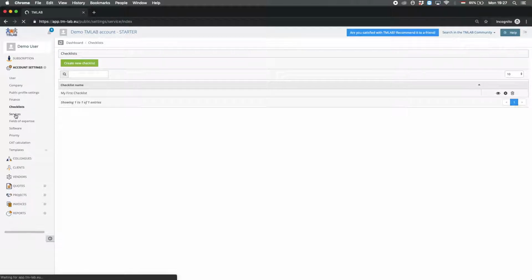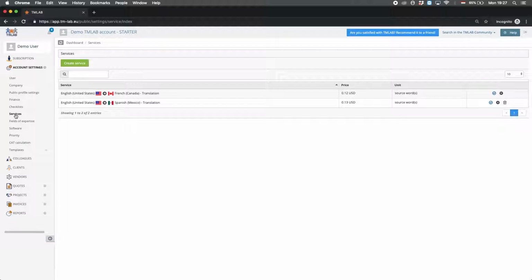On the services, you can create your own services. So the services you provide, you as a language service provider, let's say, or even as a freelancer. As you can see, I already have two services created, one from English United States to French Canada and the other to Spanish Mexico. If you want to create a new service, just click on Create Service, provide the service type, the languages, the unit price, and you can easily create it.